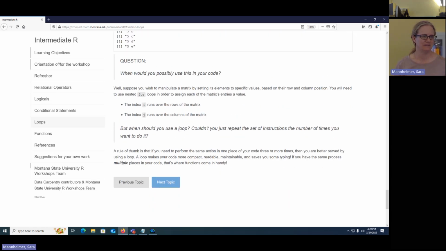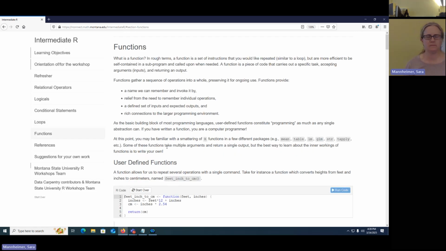All right. So we're going to put all this together and we're going to define our own function. We're going to start with a simple function, and then we're going to hopefully have enough time for a more complicated function.